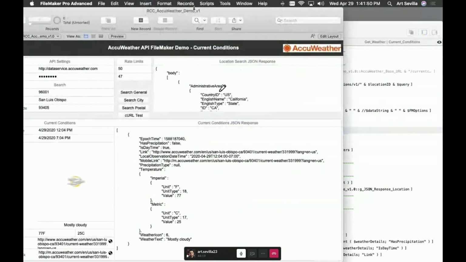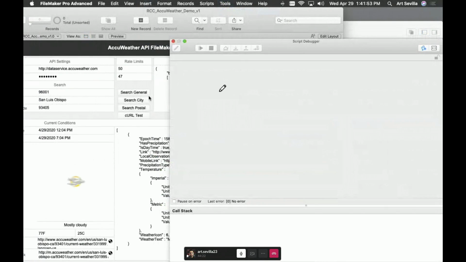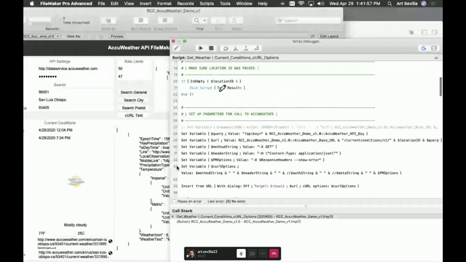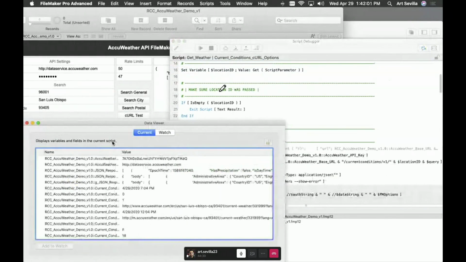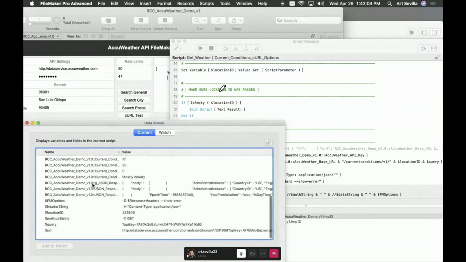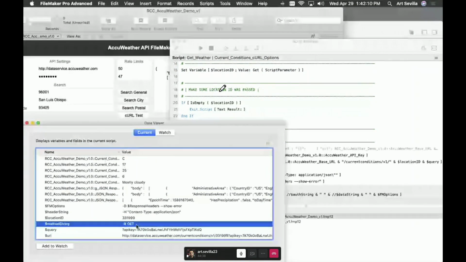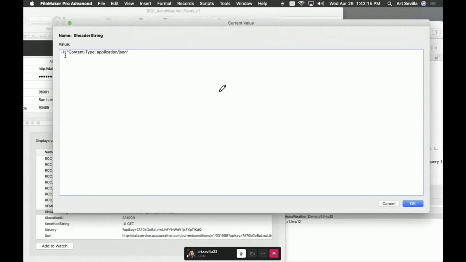So now going back to script debugger, and back to data viewer, we can look at our variables that we set. So we went through the query, we went through the URL, here's the method string, here's the location ID, and here's the header string. So it was probably a little hard to visualize when I was showing it to you in the set variable step, but this is what that does. So the backslash quote, it makes it so that it puts the quotes in here once it evaluates the actual string. So we have our header there.